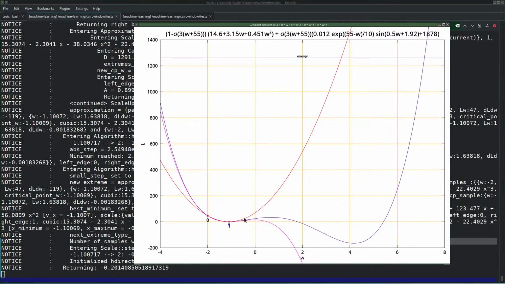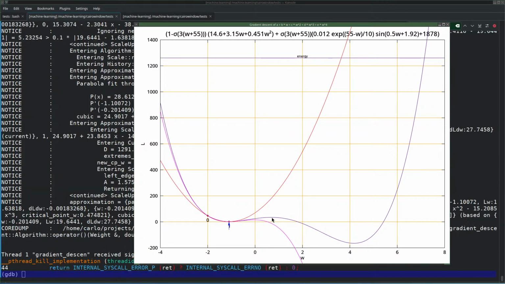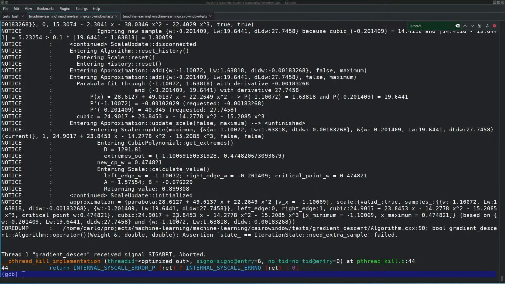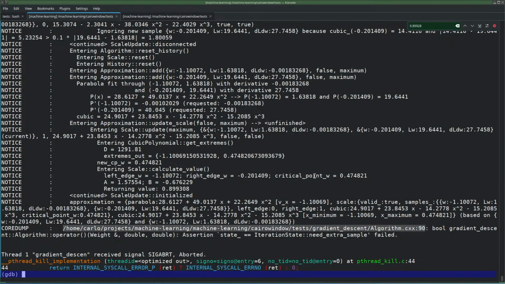And we want to go to maximum. So what should happen is that it now jumps to this point here. But there are still several bugs. And we call them here. Well, assert. State equals need extra sample field.